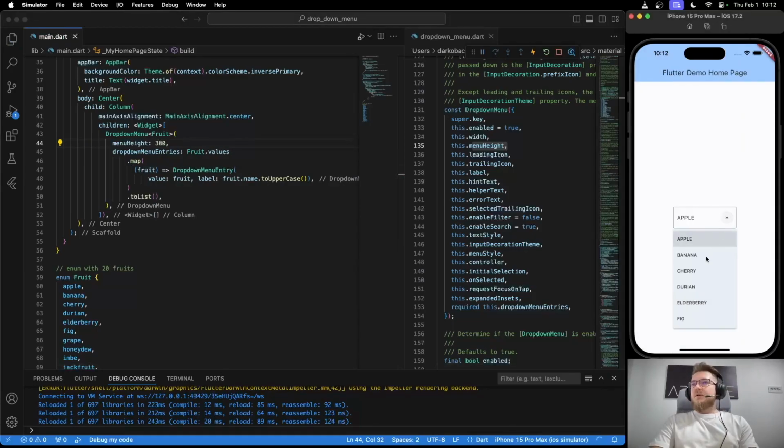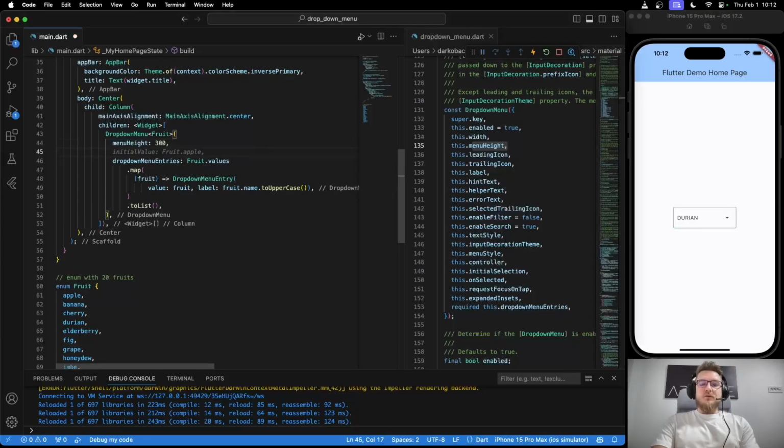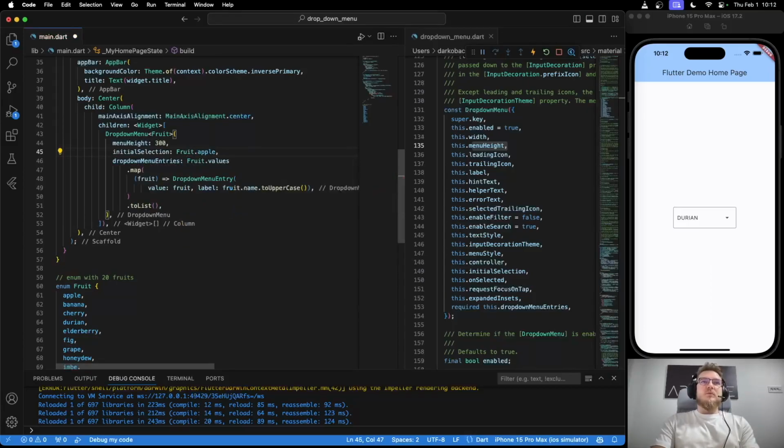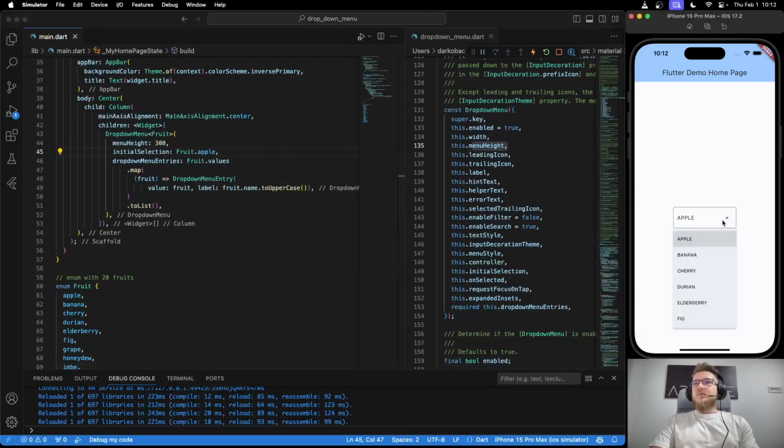We can select anything from the drop-down menu and it will highlight the selected option. We can also start the drop-down menu with an initial selection. For example, we can set it to an apple, and it will be set to an apple.